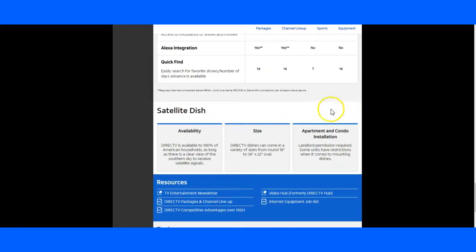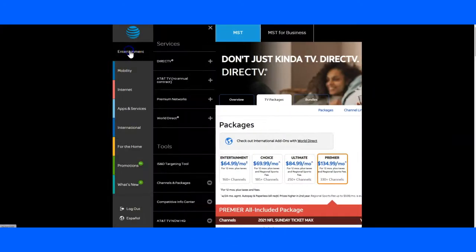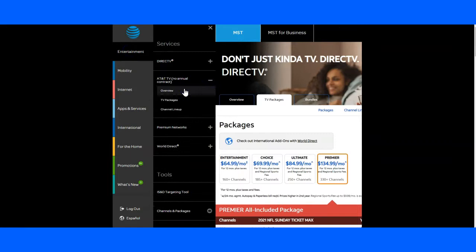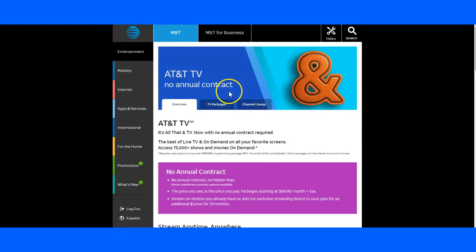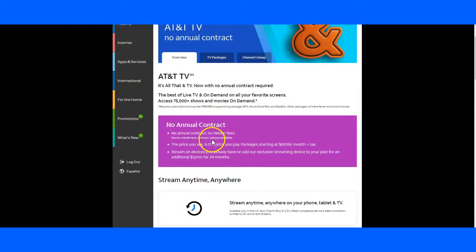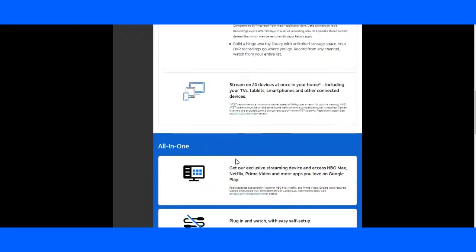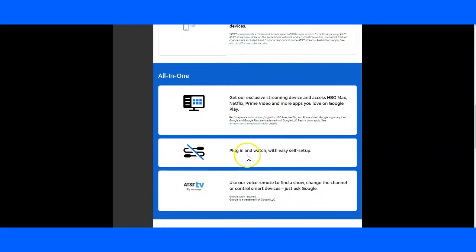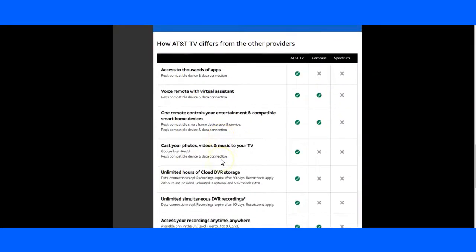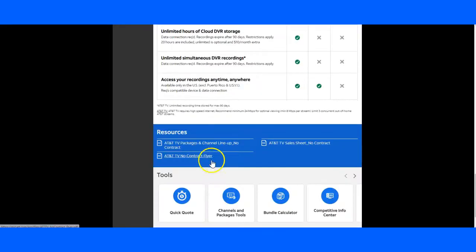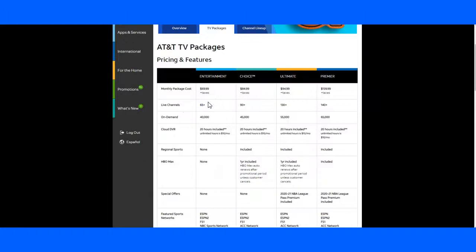Now let's go take a look at AT&T TV. We'll scroll up and we'll click on Entertainment again and we'll click on Overview. Again, AT&T TV just went to no contract, no hidden fees. The price you pay, you're locked in for life. And if you scroll down, it's going to give you some great information about AT&T TV and how it compares to the other major providers. If you scroll further down, you can see some additional resources.